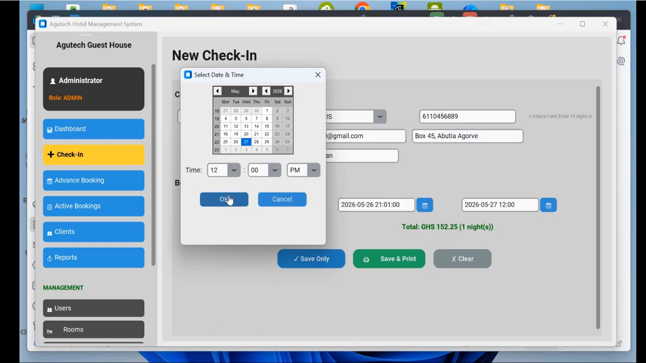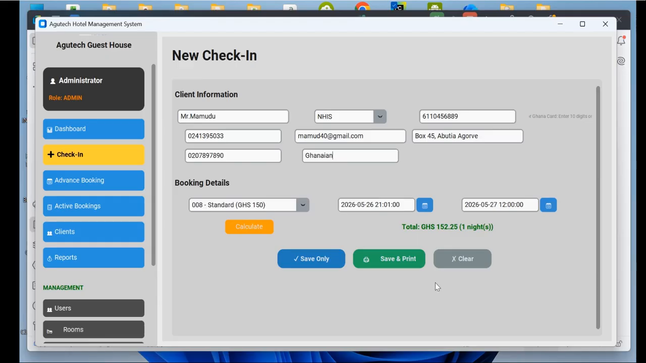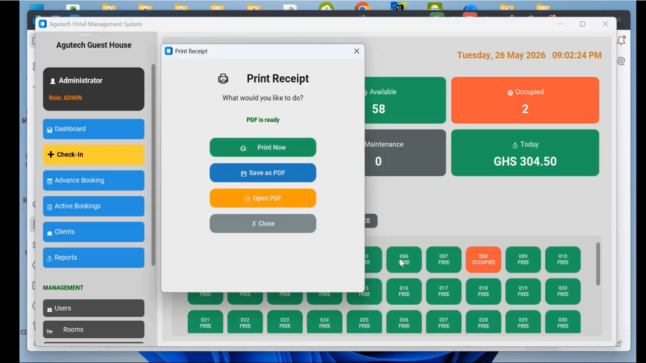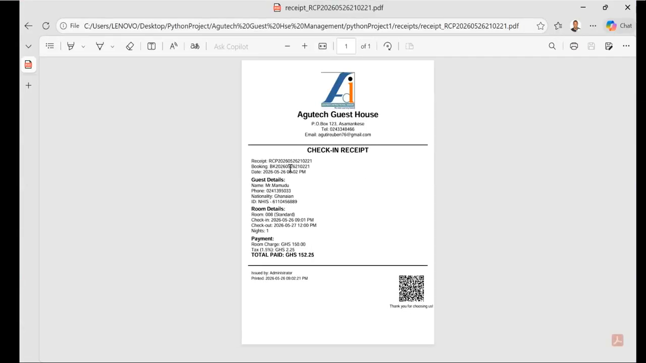Alright, so we will use the save and print button and see the receipt. So when you click on save and print, it adds the room and gives you the opportunity to see the receipt, print it, save as a PDF, open the receipt, or close. So it asks, what would you like to do? PDF is ready. So when you click on open PDF, this is the receipt.